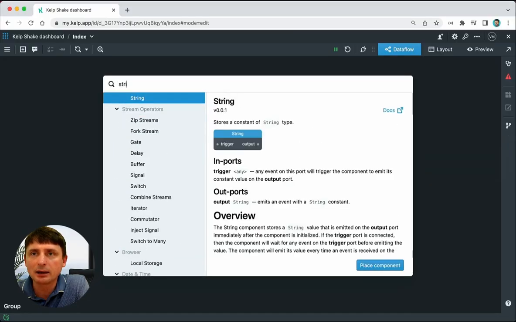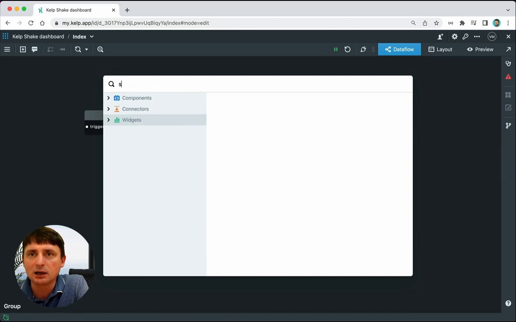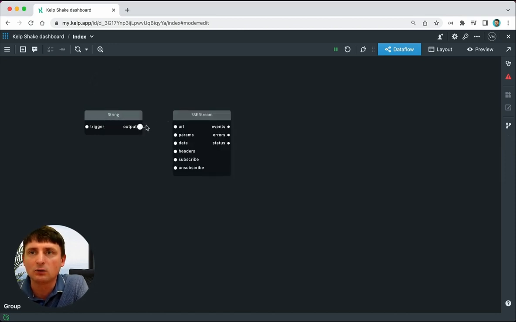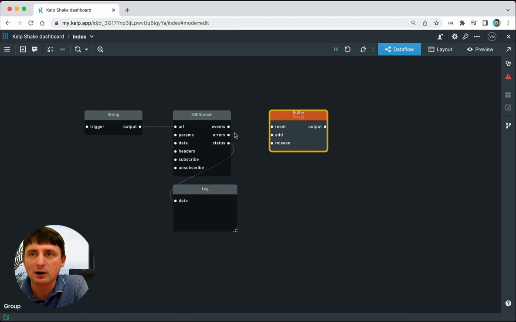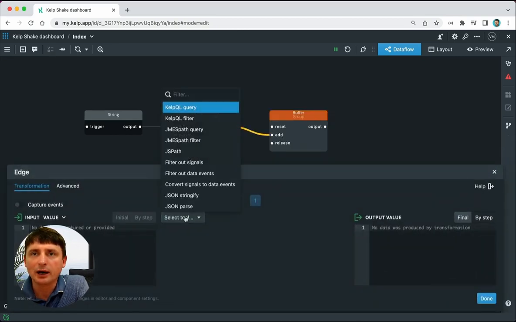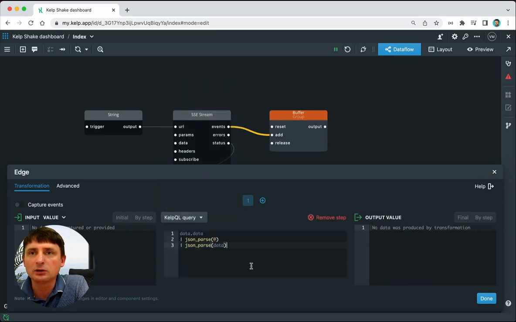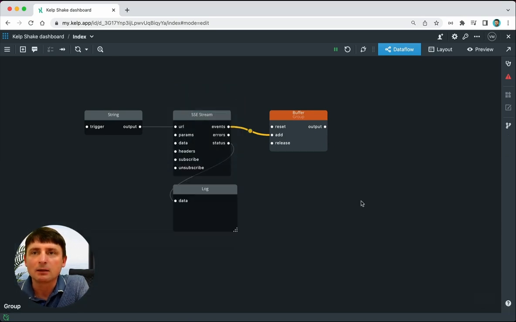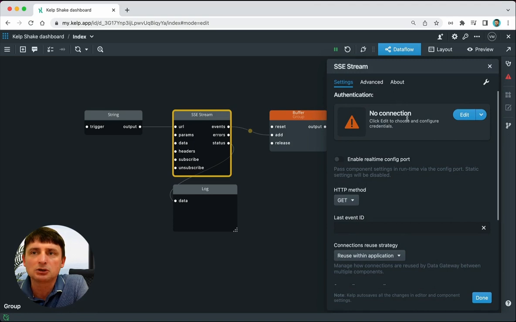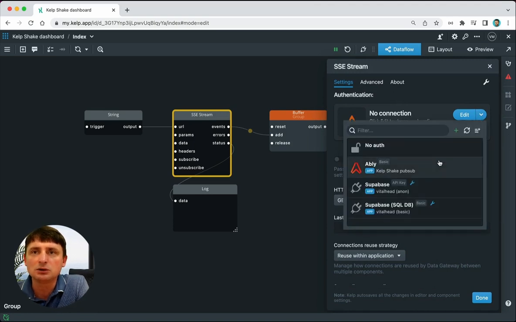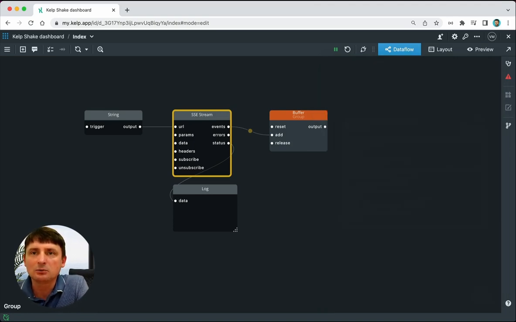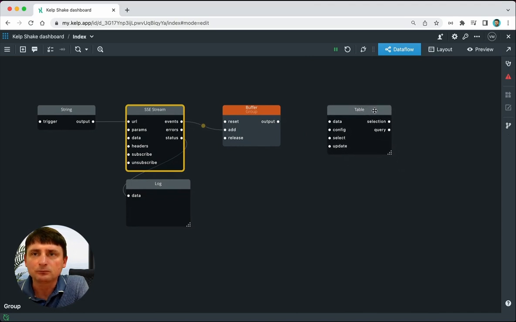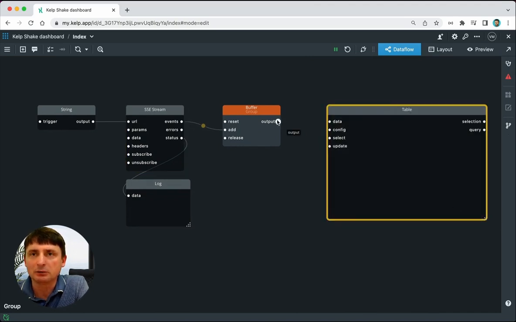Let's begin by connecting to the streaming SSE endpoint to receive the incoming orders feed. We specify the URL and request parameters. To view the data, we first need to add a buffer component to collect all the incoming events into an array. Kelp will apply the corresponding security credential for us by using the integrations that you can pre-configure for your apps. Then we connect it to a table widget.